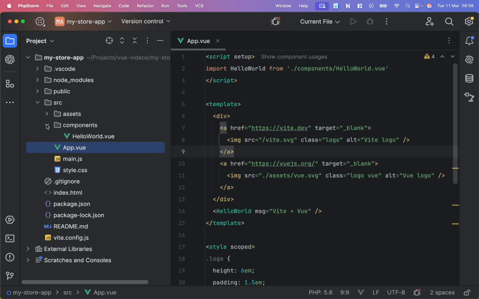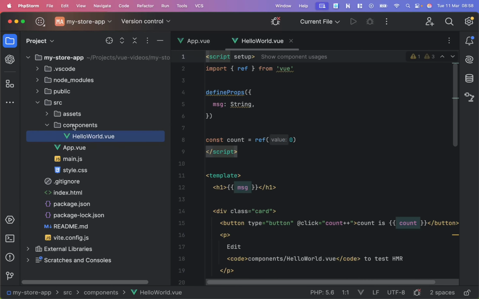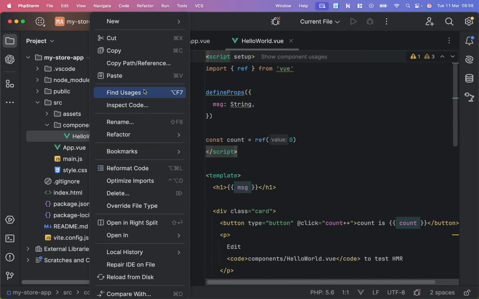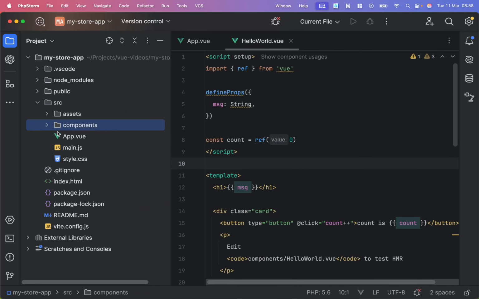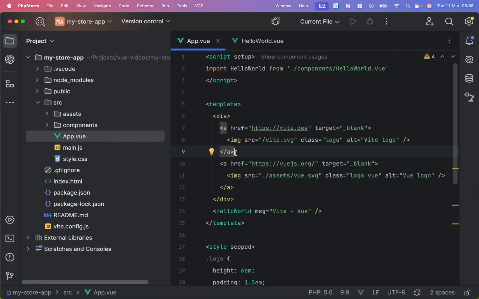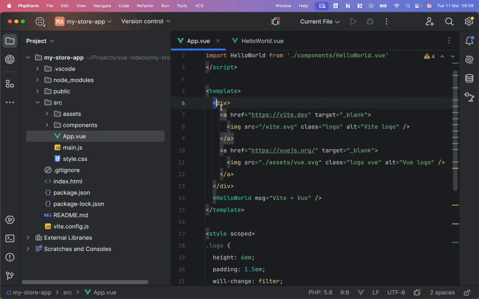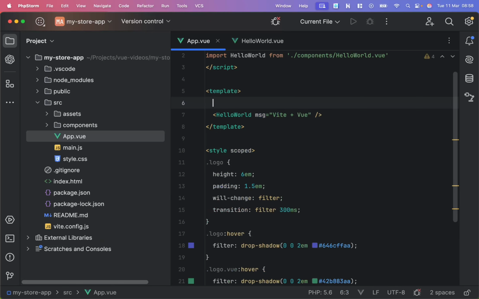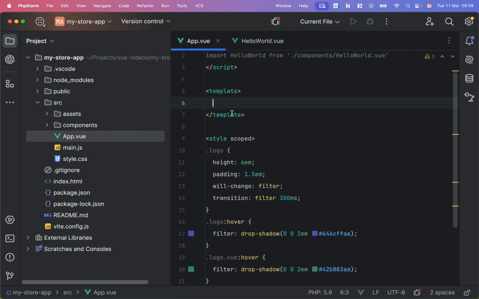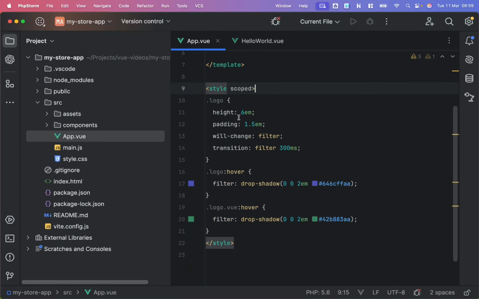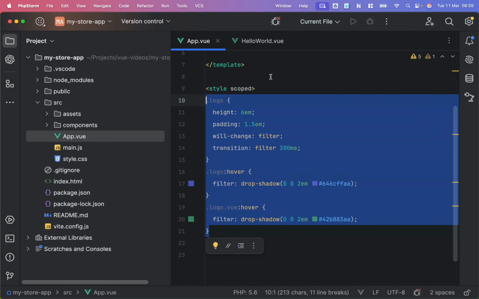So we have components, HelloWorld. Not particularly interested in these components, so we're going to leave it here anyway. So in the template, okay, done. So let's save and make sure we don't have anything. So as you can see, we don't have anything in here. Right. Let's remove the styles, remove everything.